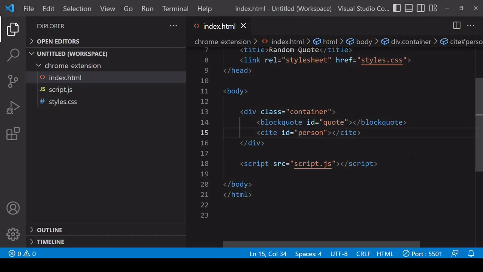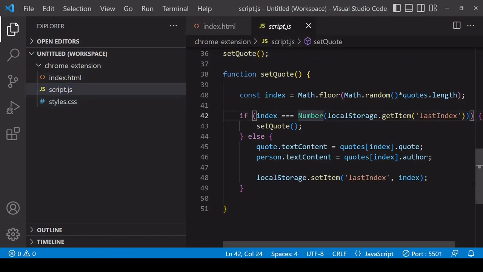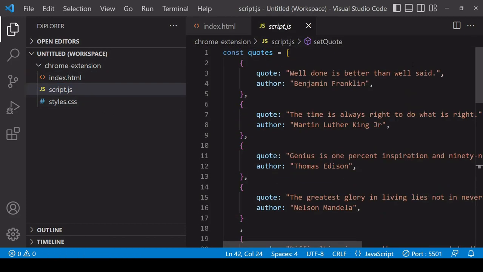For this app, the important elements in the markup are the one with the ID of quote and the one with the ID of person, because it's into those elements that I am inserting the content, the quote, and the person who said it, in my script. If I go to the top here, you see that I've got an array of objects. Each object has a property quote and author. This is where I'm getting the data from for my app.